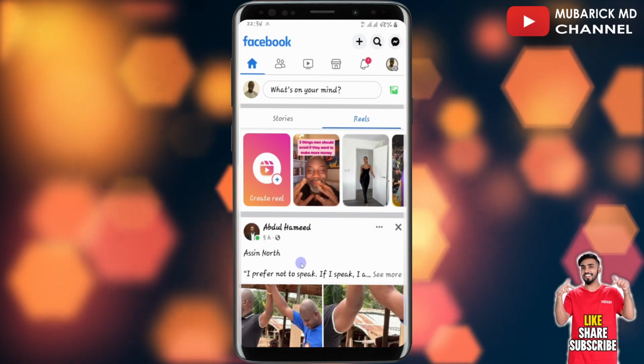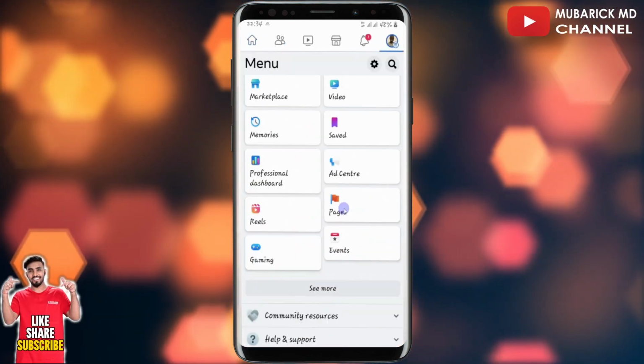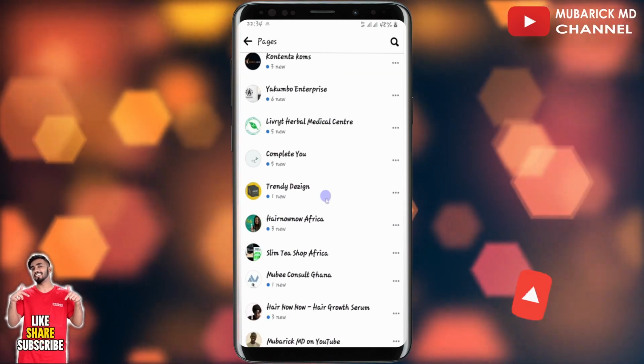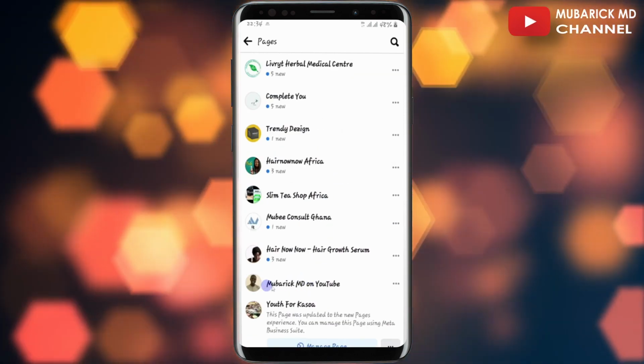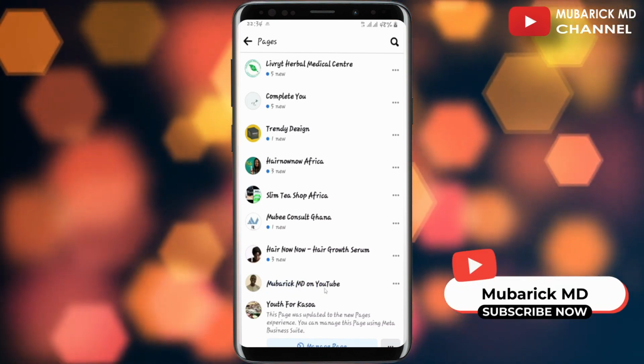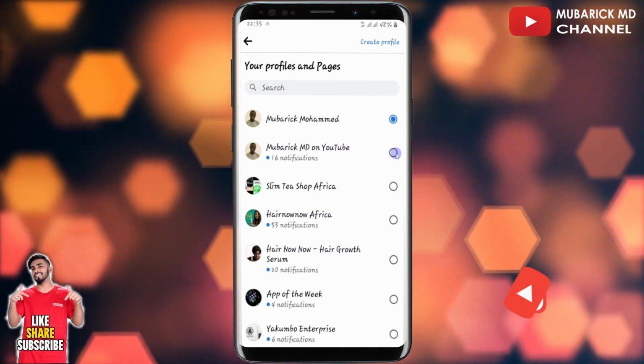On your Facebook app, navigate to your profile icon on the top right corner and make sure you select on pages. Then proceed to select the particular page that you want to add the extra admin to. In my case, I want to select Mubarick MD on YouTube. Then on this interface, I have to proceed to toggle on Mubarick MD on YouTube.